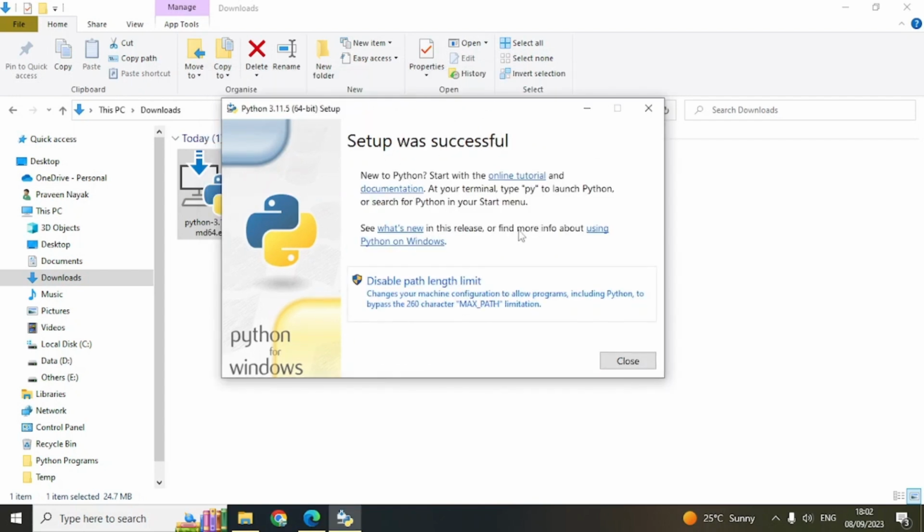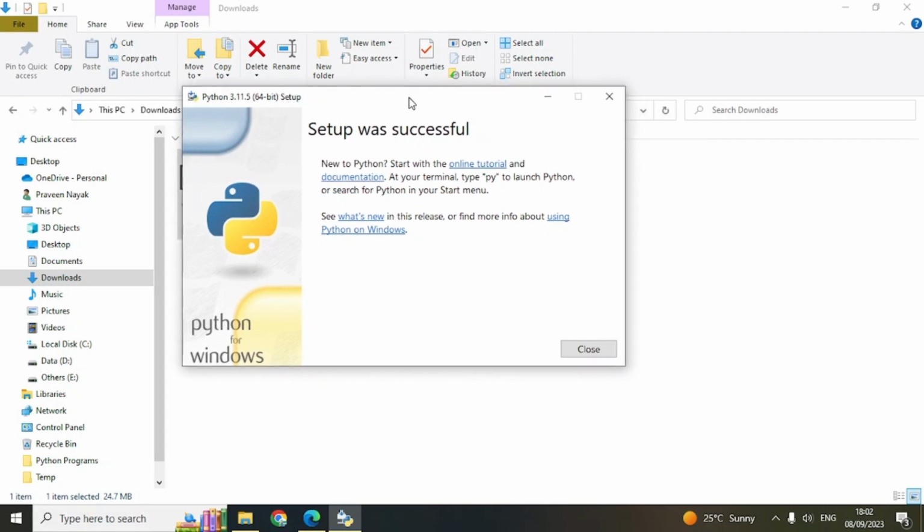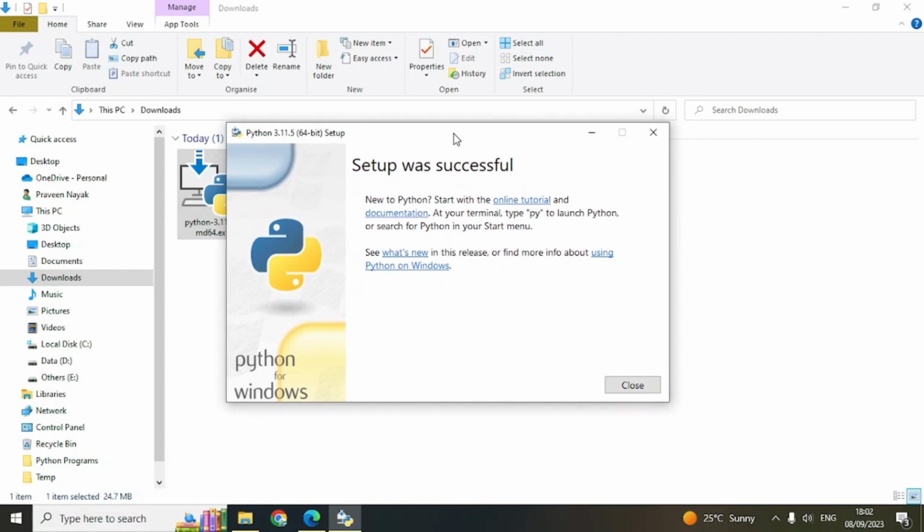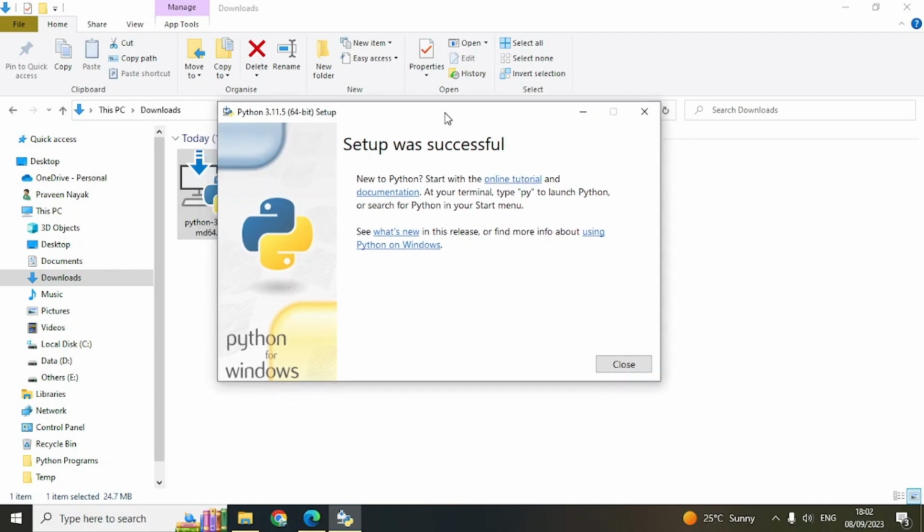What you can also do is disable the path length limit. You click on that button, so that will go away. So there will be no path limit. Sometimes the length is too much. So that is now omitted, which means your programs will run without any issues.